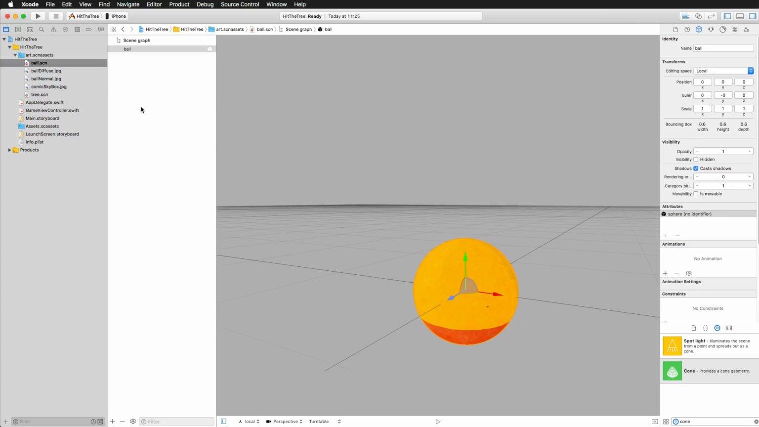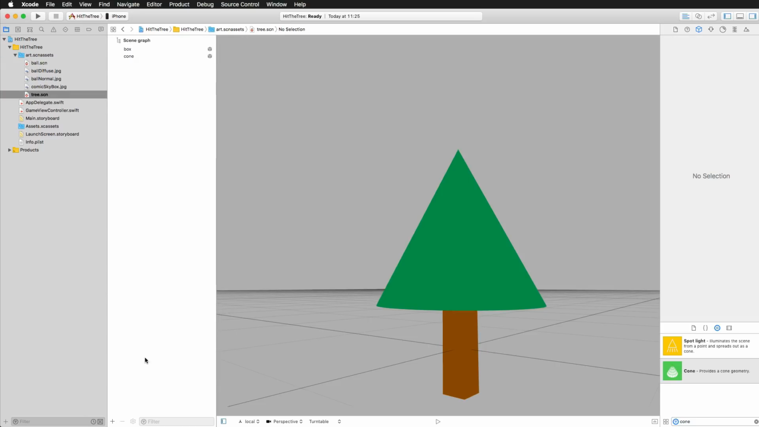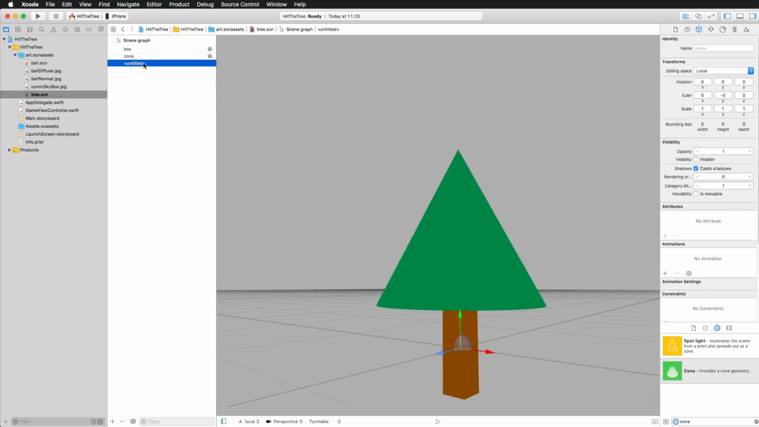However, there's one quick adjustment that I'd like to make. I'd like to open the tree scene again, and using the little plus icon in the lower left corner of our scene inspector here, once I click that, I get an untitled node. And the cool thing about that is that I can just select both the box and the cone, put that into my new untitled node, and just give that the name of tree, so that we have one nice little node that we can later add and also talk to, and this is going to be our tree.